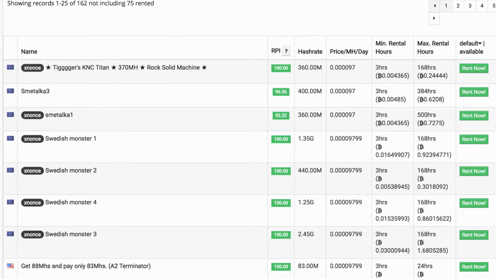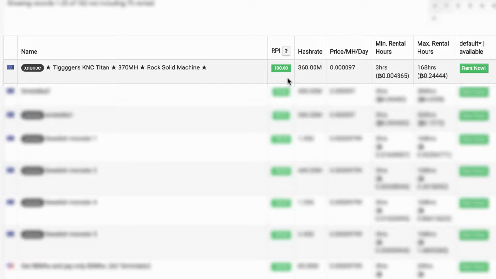So for this demonstration, let's look at this top item. It's got an RPI of 100, which is excellent, a hash rate of 360, which is pretty good. And here you'll see a 3-hour rental will cost 0.004365 Bitcoin. That all looks good, so let's click the Rent Now button.